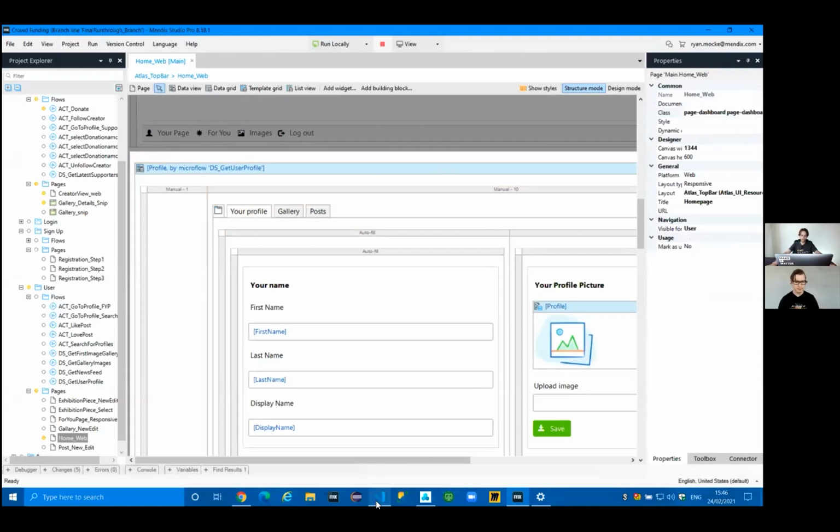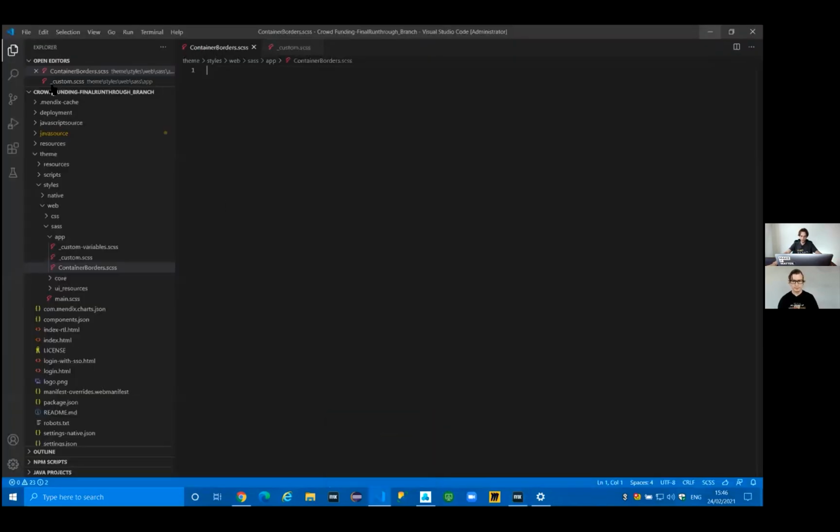You can do this in any IDE you want. I'm using Visual Studio Code just because it's what I'm used to. And now we have to do some CSS. To find the appropriate file, you have to go into your project directory a little bit. In your root directory, you'll find your theme. Inside of theme, you'll find your styles folder. And inside of that, you'll find native and web. We want the web folder.